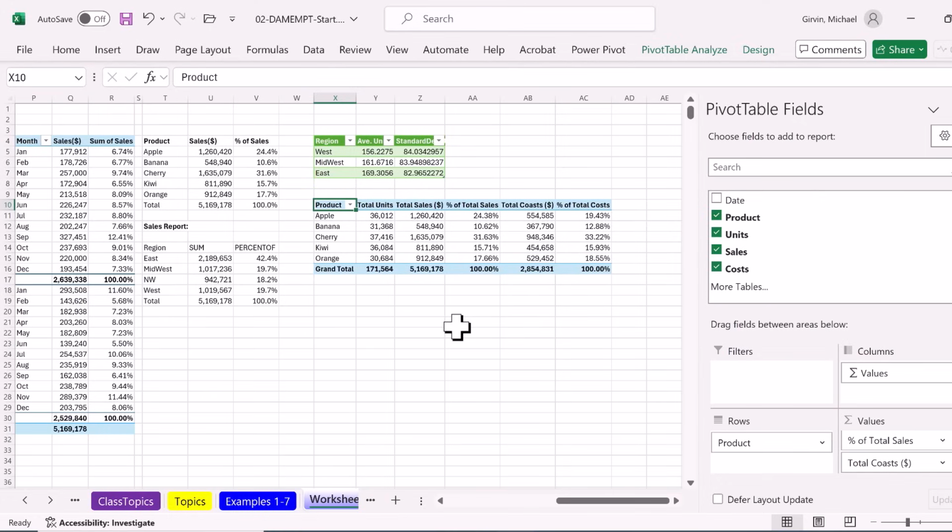Now, one thing that's annoying to me about pivot tables is every time I drag the same field, I have to retype the label and add number formatting. Well, with DAX formulas in a data model pivot table, you don't have to do that. And that's our next example.